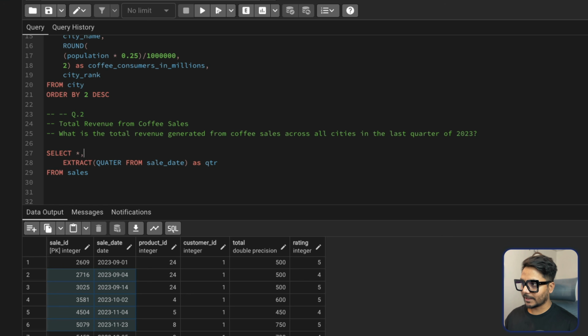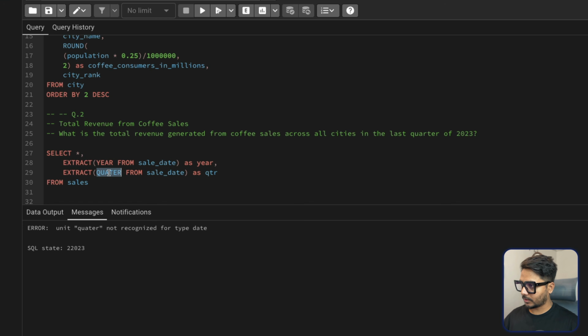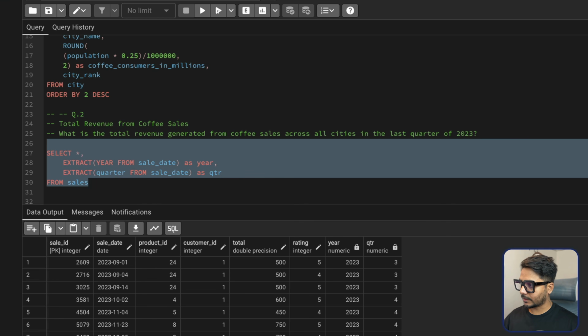I would also need the year, so I say the same thing again: extract year from the sale date as year. Let me add a comma. Oops, there's a typo, it should be quarter. Let's run it. You can see that from this sale date we have extracted the year using the extract year function, and the quarter using the simple extract quarter function.